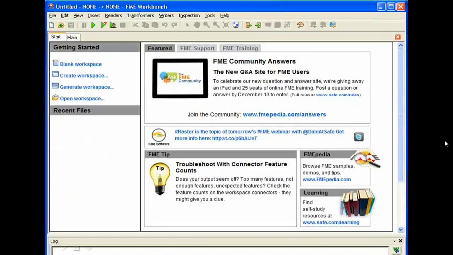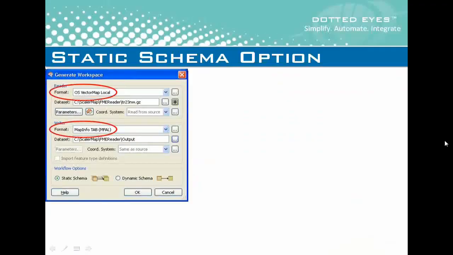So now this is an exercise using FME. Let's start up the FME program and choose the Generate Workspace option. And that will produce this dialog box where we can pick OS VectorMap Local as the reader we want to use, and MapInfo TAB as the writer. And by default, it uses the static schema to get between the reader and the writer.